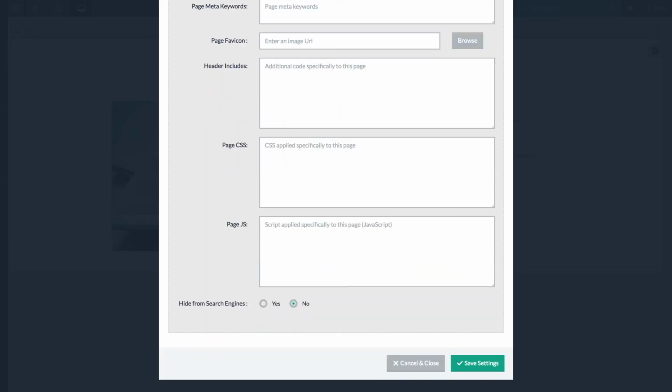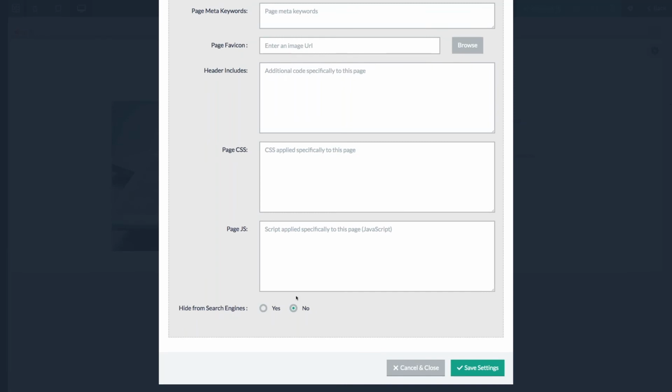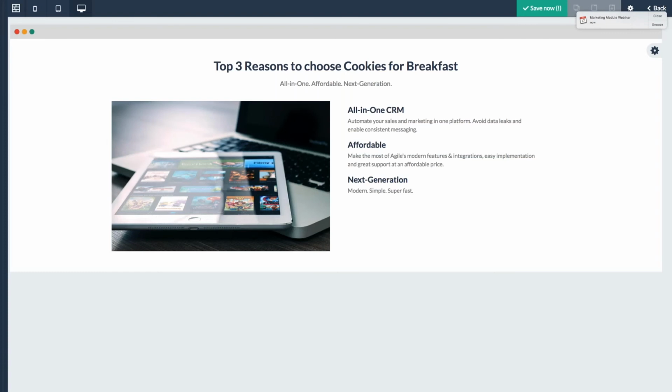So again, if you don't want this to be visible and you don't want the spiders and bots of the search engine teams of the Googles and the Yahoos and all of them and the Bings, just click on the yes and that'll hide that from them so that they won't be able to search that page and people won't be able to find it. So if you want to make a secret page that has a secret coupon, perfect opportunity to do that.